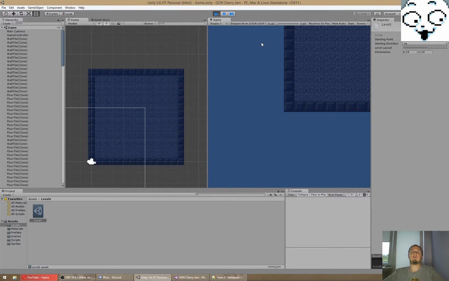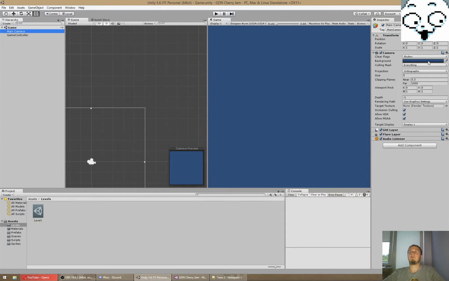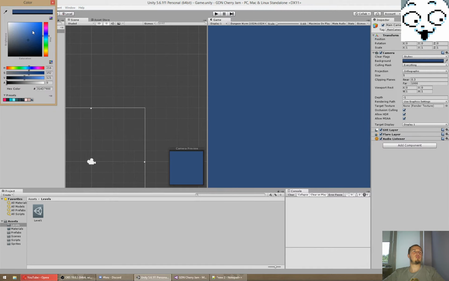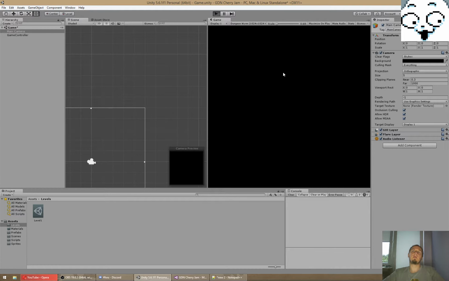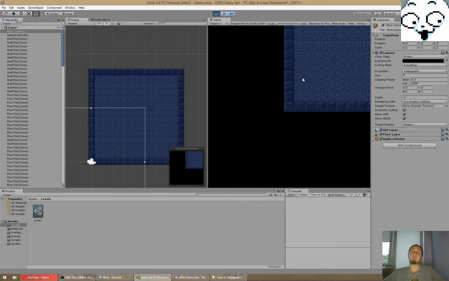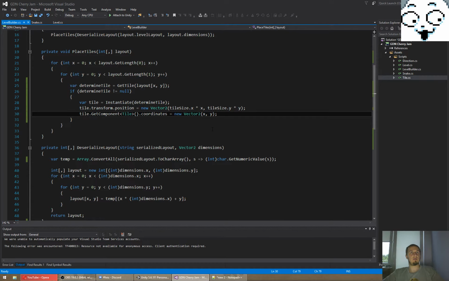Okay, so as I can see here, it's kind of... Yeah, I will take the camera and change this to black, totally black. Now if I place it, we can clearly see everything now. Cool. So let's offset it. So the position of the tile is x times the tile size times x.